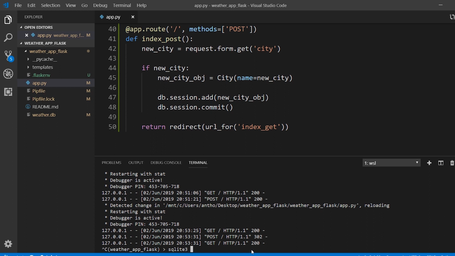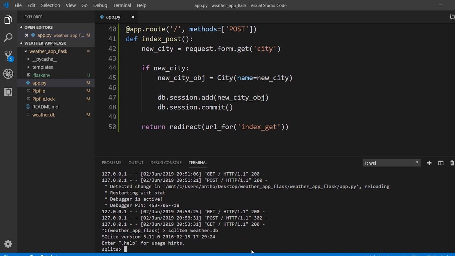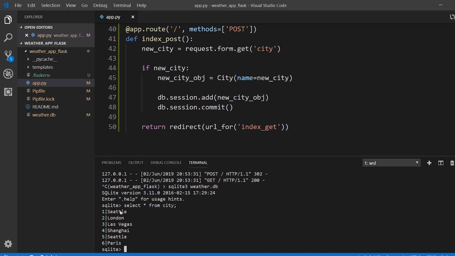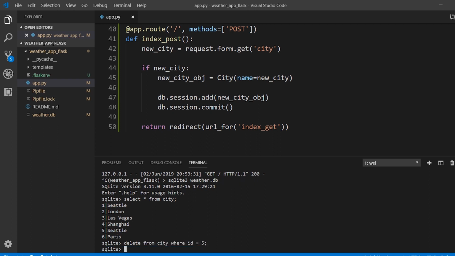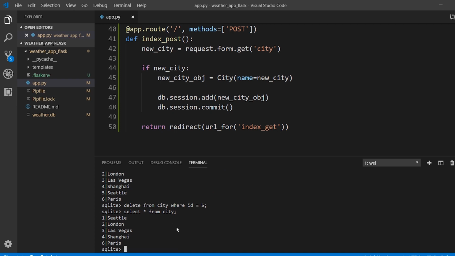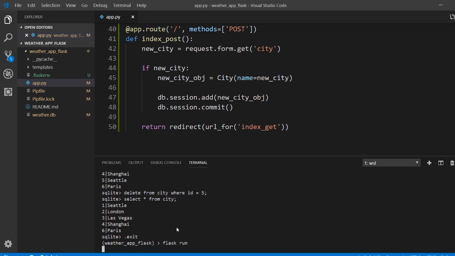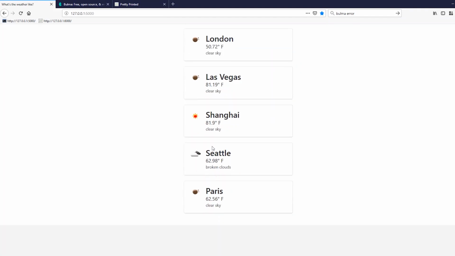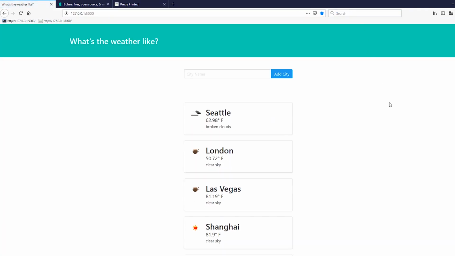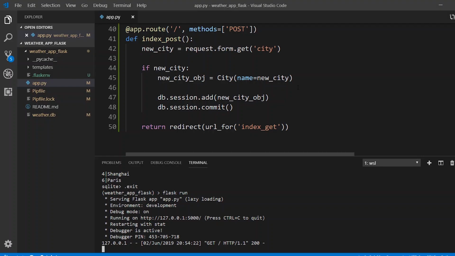So I'll open up the database, SQLite weather.db, and then select star from city, which is the table name. So we see Seattle is number 1 and number 5. So I'll just delete number 5. So delete from city where ID equals 5. So now if I select star from city again, 5 is gone. So when I run the app, we shouldn't see Seattle here. It should go Shanghai and then Paris. So Shanghai, Paris. Okay, so the second Seattle is gone.